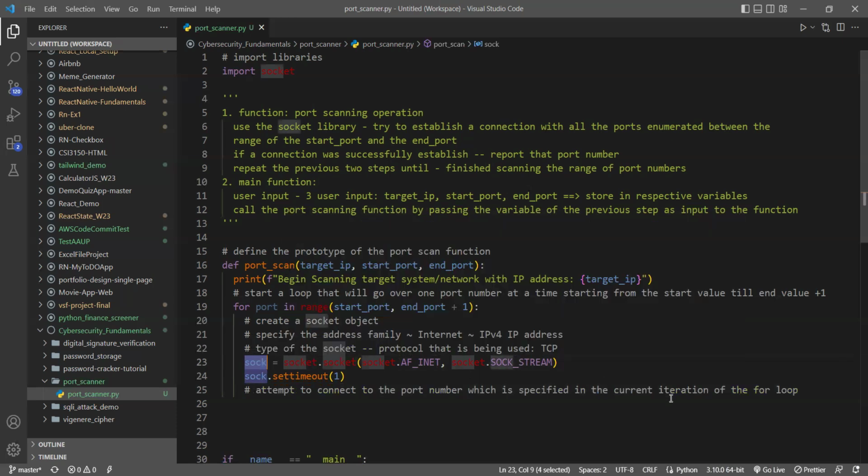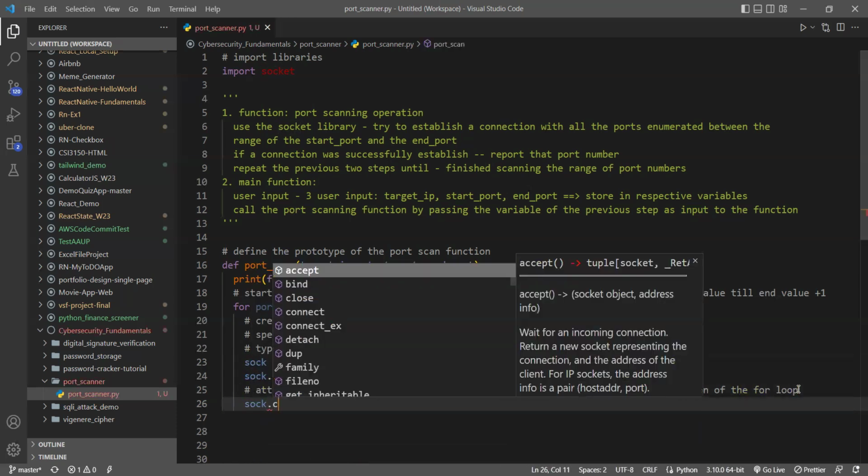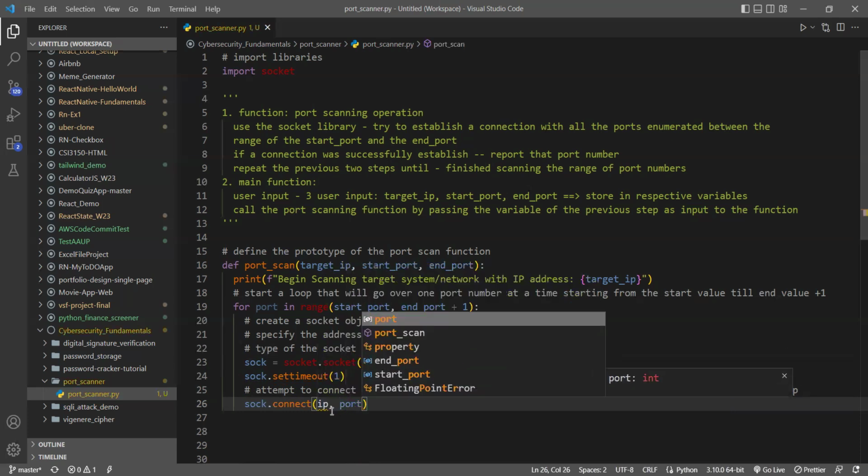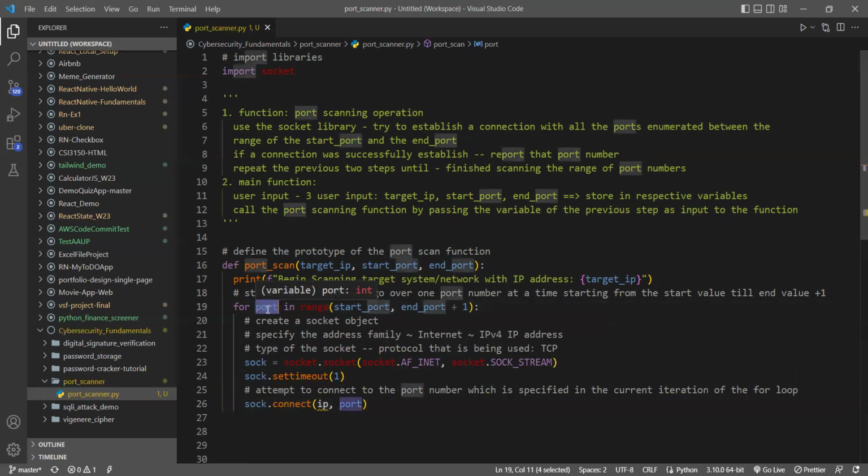So that is the typical way. Essentially, if we do something like sock.connect, this will just try to establish the connection. When we try to connect, it needs two input parameters. One is the IP address that we are searching, which was given as an input by the user. And then we need the current port number, which is being tracked by this loop control variable here, as it loops over the range of ports that has been provided by the user.